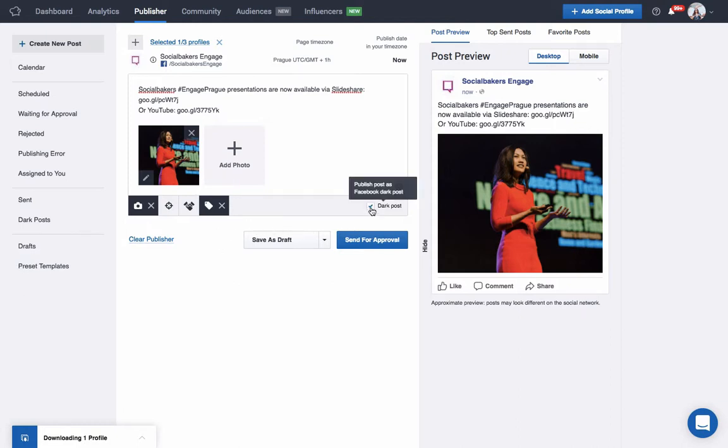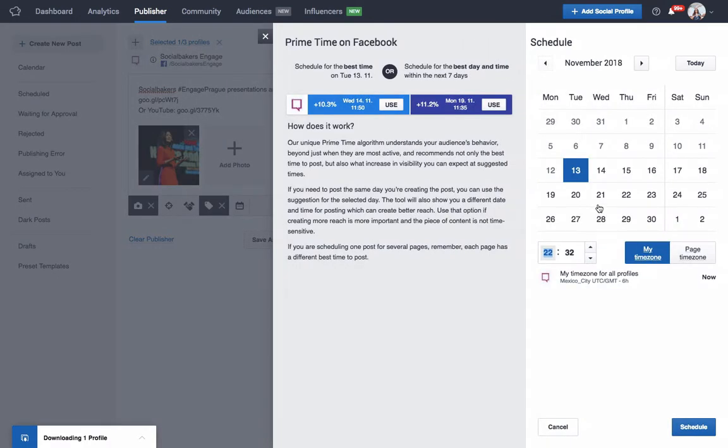Once you're happy with your content, it's time to schedule it. Click on the calendar icon and select the desired time and date. Then select if you want to schedule it in your time zone. Always check your personal settings to make sure you've got the right time zone set, or in the page's time zone, and hit schedule.